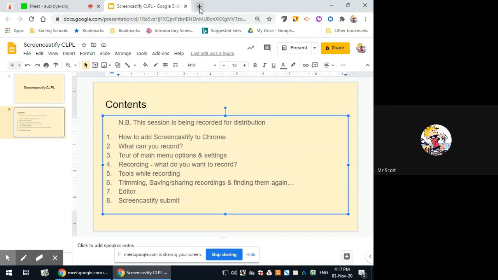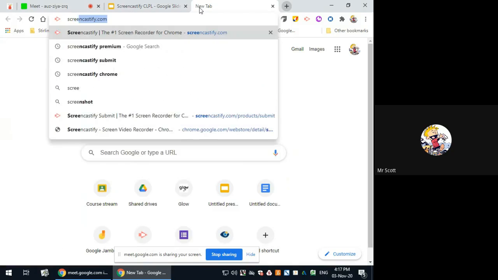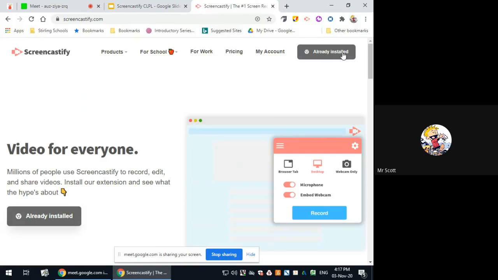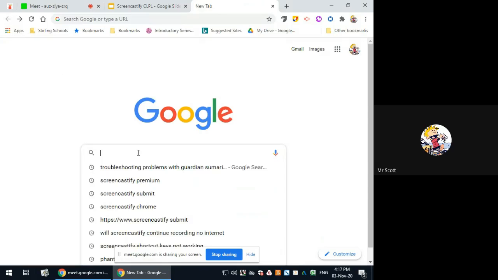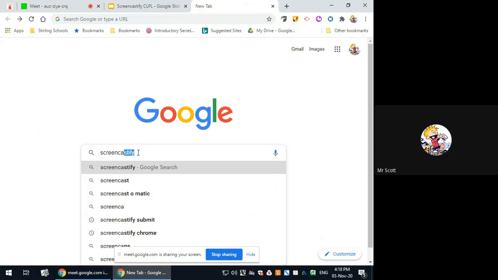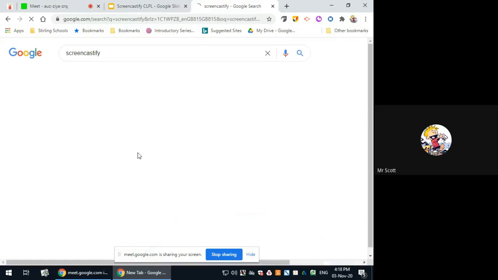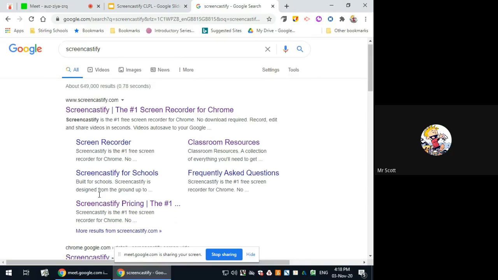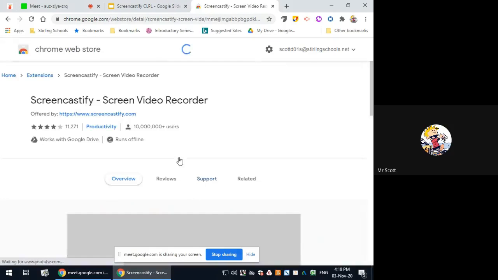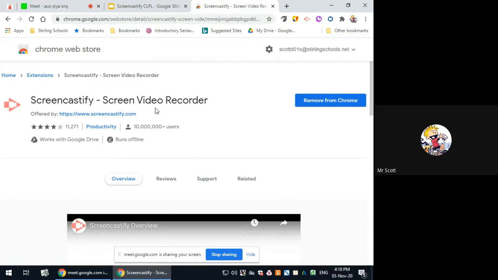To add it, simply go online, search Screencastify, and if you go to the website, up at the top right-hand corner, you'll see it'll say install or add to Chrome or something here, where mine already says already installed. The alternative link that you might find is if you search for Screencastify, you would find it on the Chrome Web Store also, which is where all of the extensions exist, or at least where you can download them from.